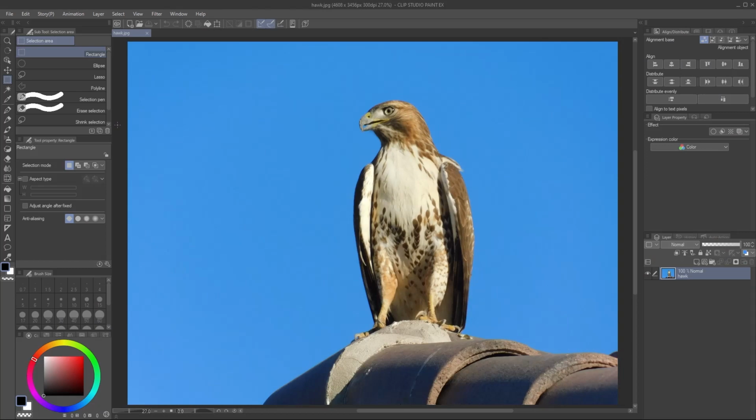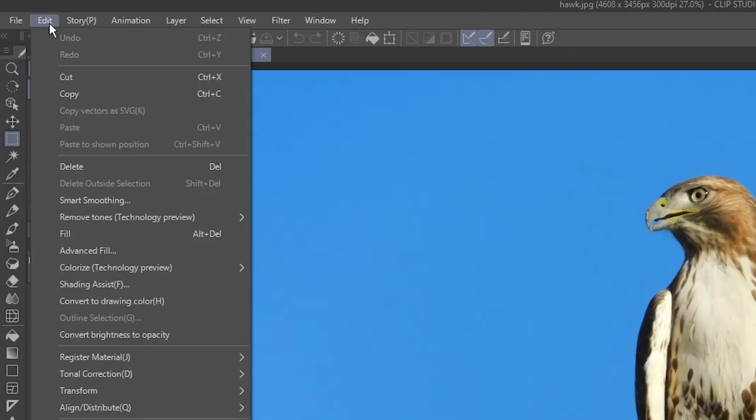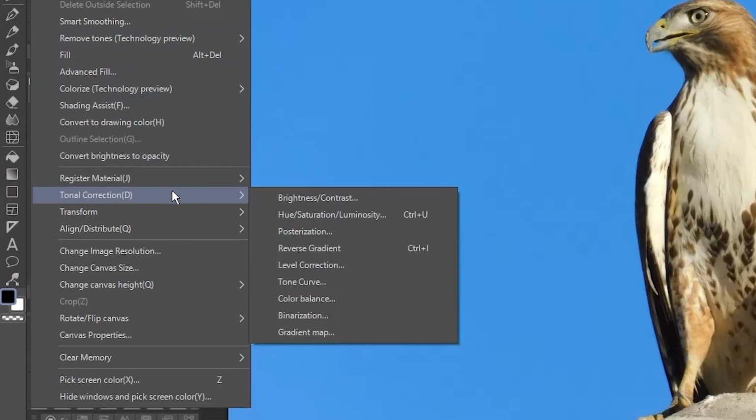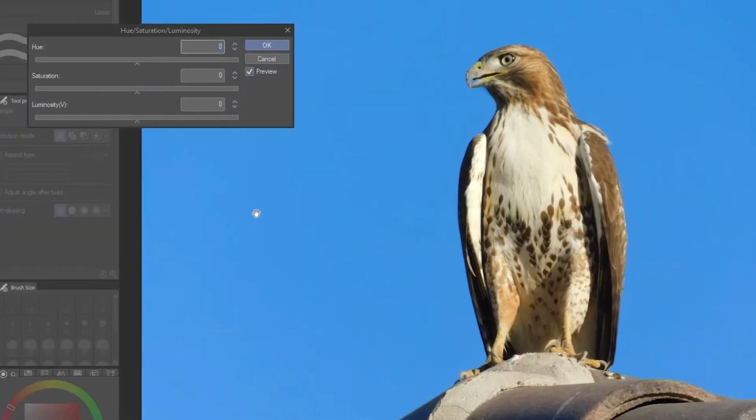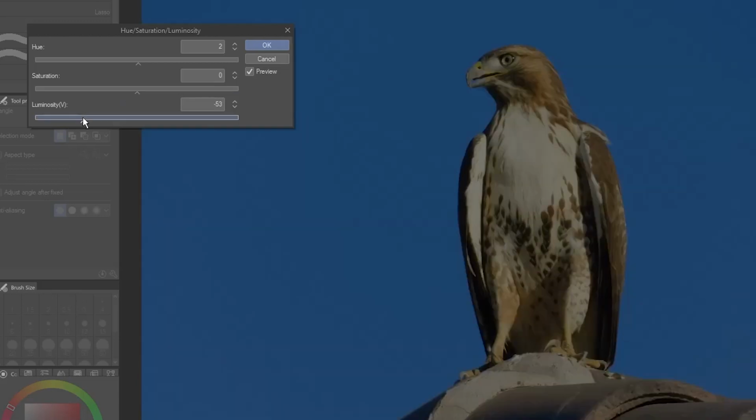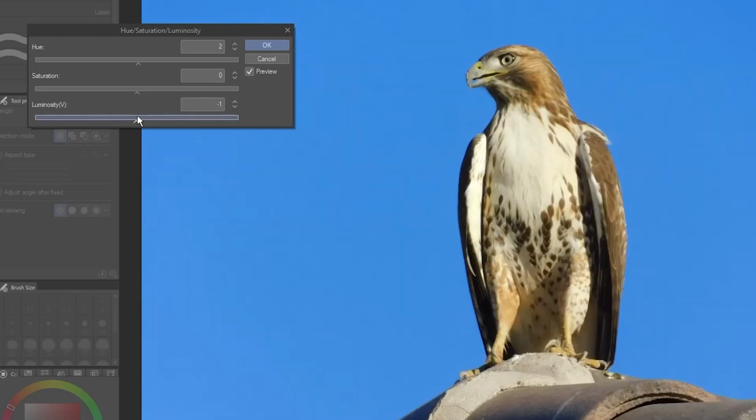The last tool I'll talk about can be found under Edit, Tonal Correction, Hue, Saturation, Luminosity. Simply put, you can use this to shift the colors, how vivid the colors are, and how bright. You can also use the saturation slider to make your photo grayscale.